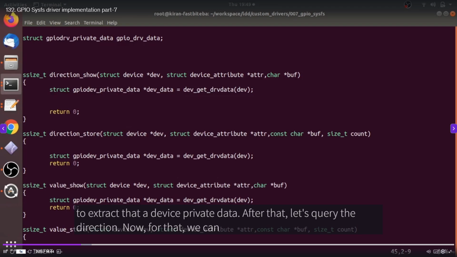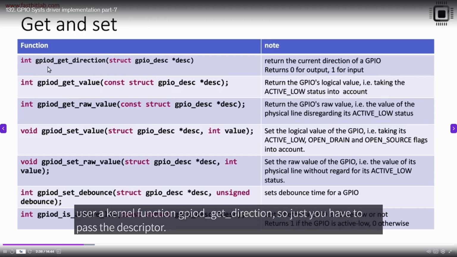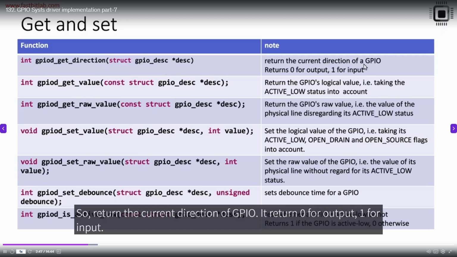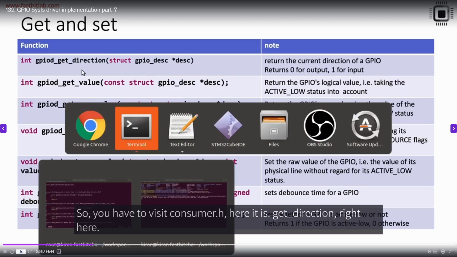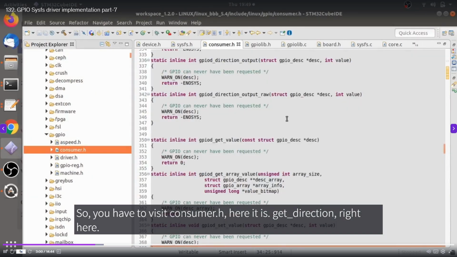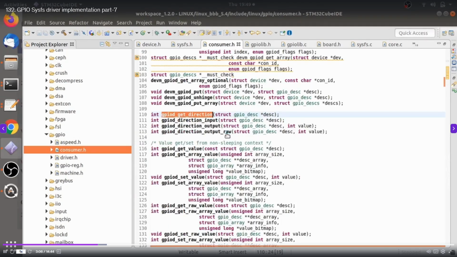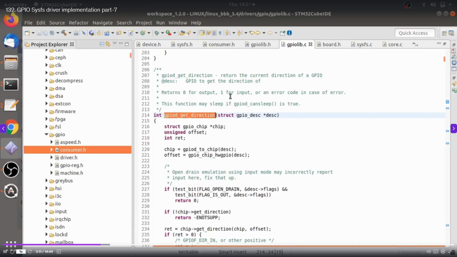After that, let's query the direction. Now for that, we can use a kernel function gpiod get direction. So just you have to pass the descriptor. So return the current direction of a GPIO. It returns 0 for output, 1 for input. Let's explore this function. So you have to visit consumer.h. Here it is, get direction, right here. Let's use this function. I'm just copying this.